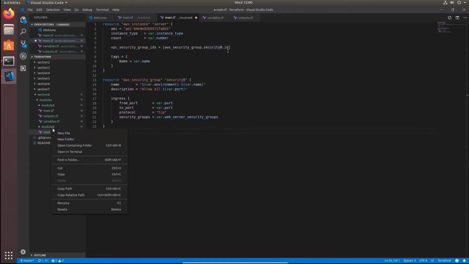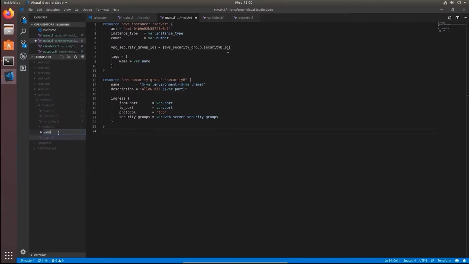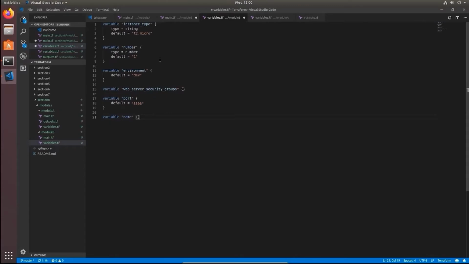As before, we now need to define all the variables we're going to use in this child module, so I'll just copy and paste them in here like so. Okay, so we've made a beautiful pair of child modules, and we now want to call them.